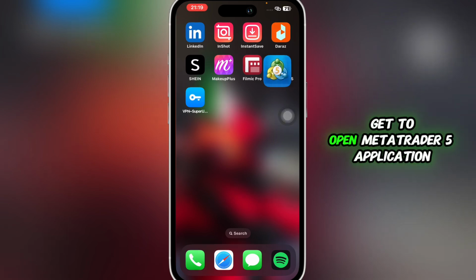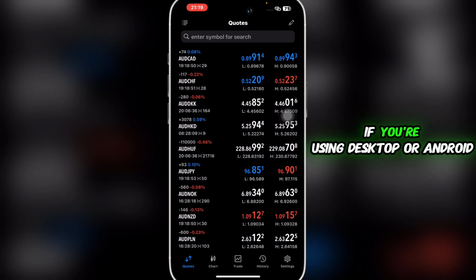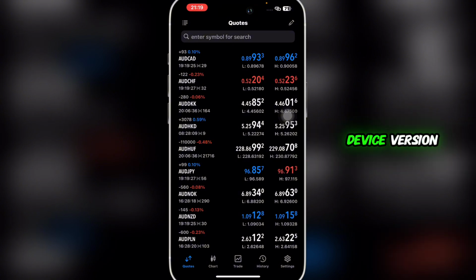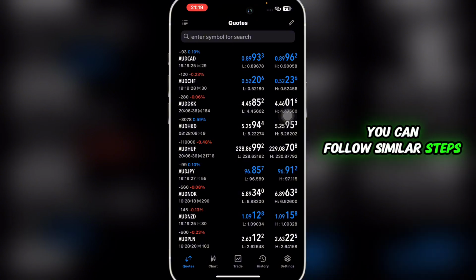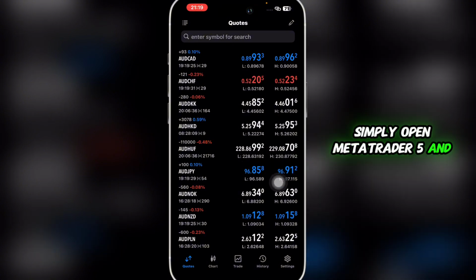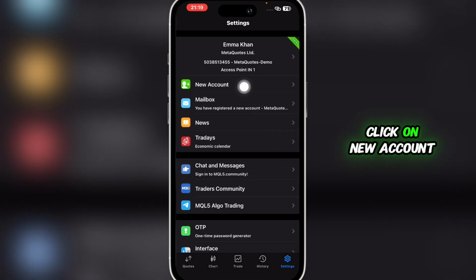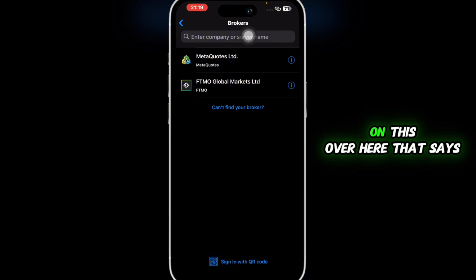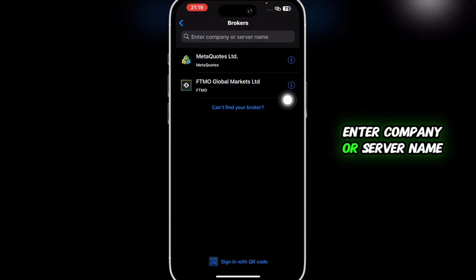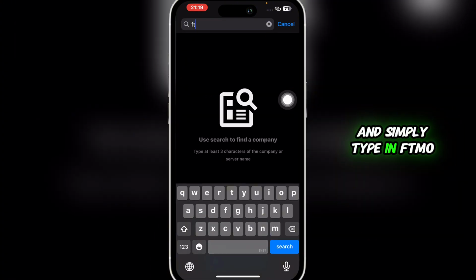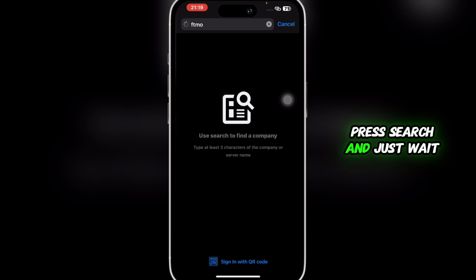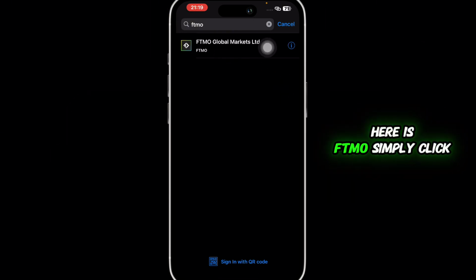So first of all, you want to open the MetaTrader 5 application. If you're using the desktop or Android device version, you can follow similar steps. Simply open MetaTrader 5 and then click on settings here. Once you do so, head over, click on new account, and then click on this over here that says enter company or server name, and simply type in FTMO, press search and just wait for it to search. Here is FTMO.